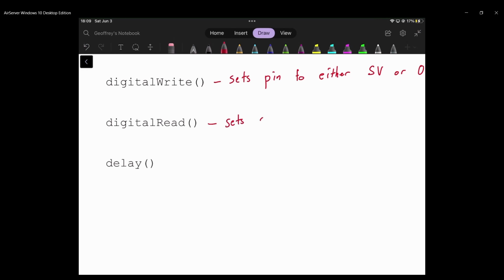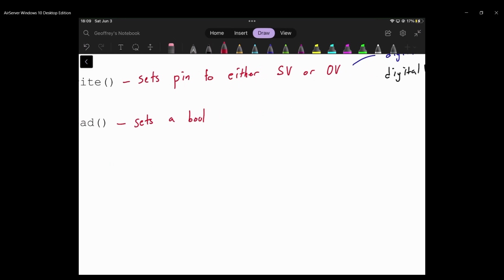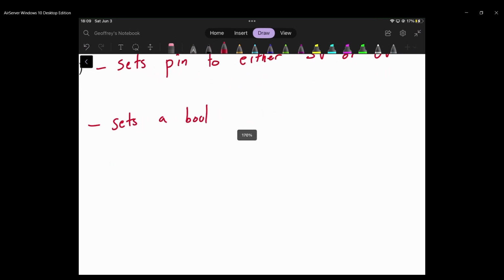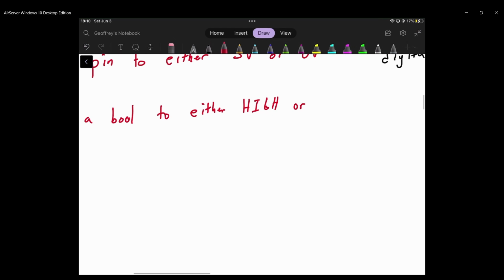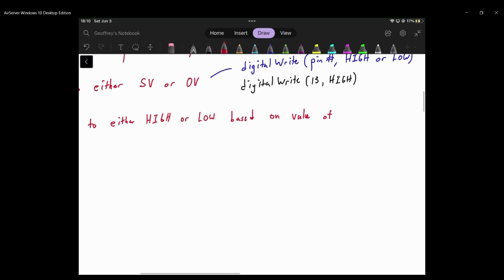All right, so going back to digital read, this sets a variable, a Boolean variable, I should say. It has to be a Boolean, I believe. It might be able to be a num, but it will set it to 0 or 1, but that's something that you have to read in the documentation. So set a bool to either high or low based on the value of a pin.